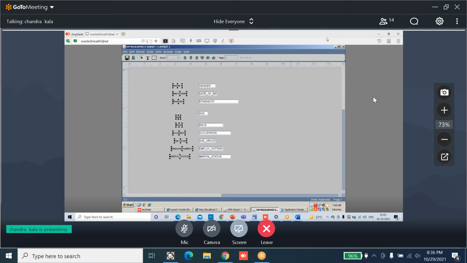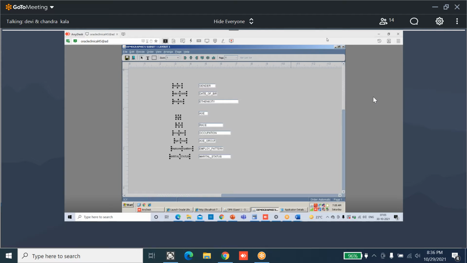Devi, can you please repeat again? So we just need to assign them to the question. That's the reason why we create subsets, that's it, right? Yeah. In case it depends upon the value definition, we can also define.